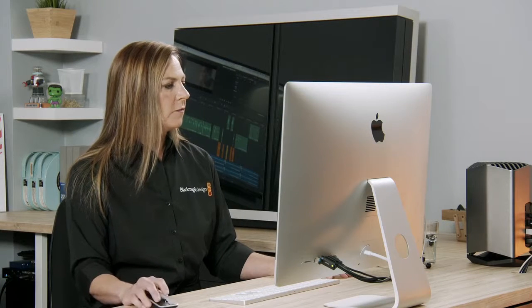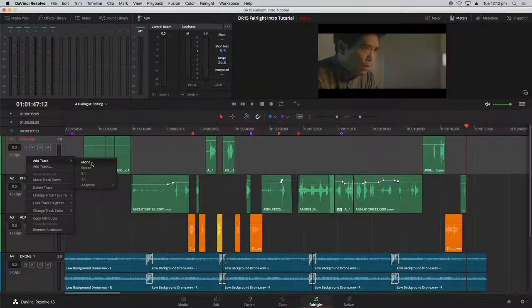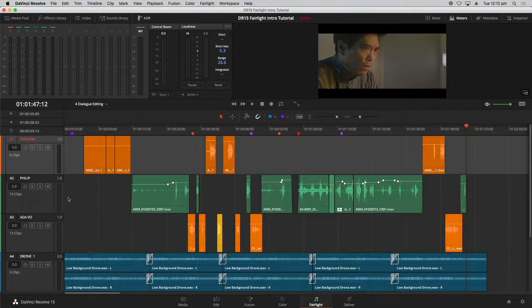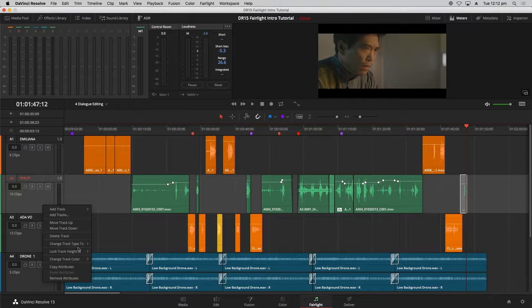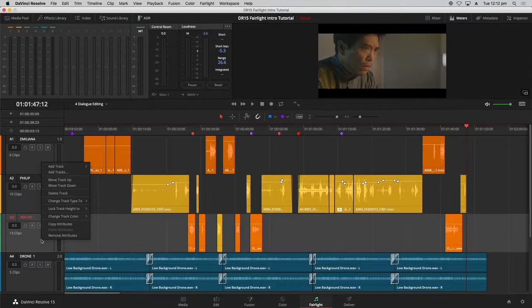I'm going to make Emiliana's track, let's make her track orange. Change track color to orange. We'll make Philip's track yellow. And we will make the computer's track, let's go with like beige, for example, or something like that.